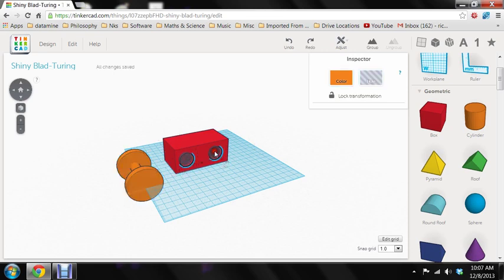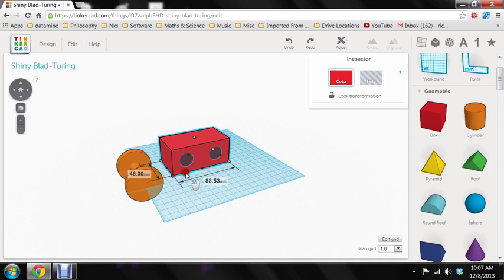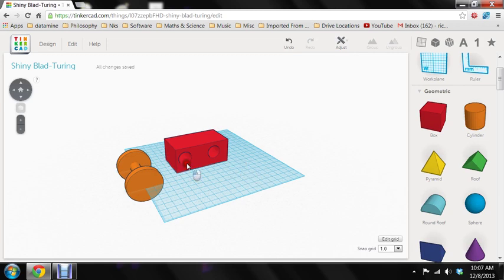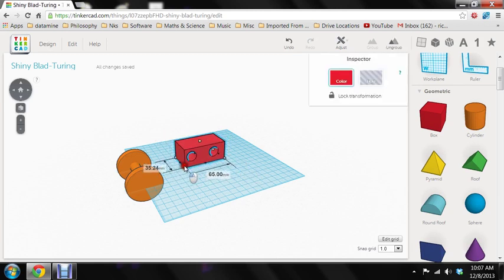So there's another great function, which is group. So if you group some things together, then that keeps it all coherent, and you can mess around with it all at once. Group. What happened? Okay. And then make it a bit smaller.